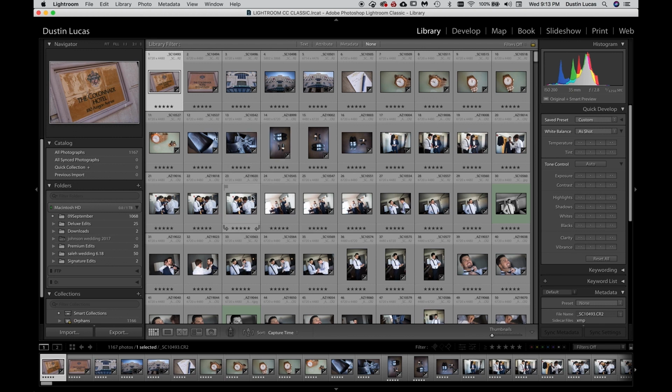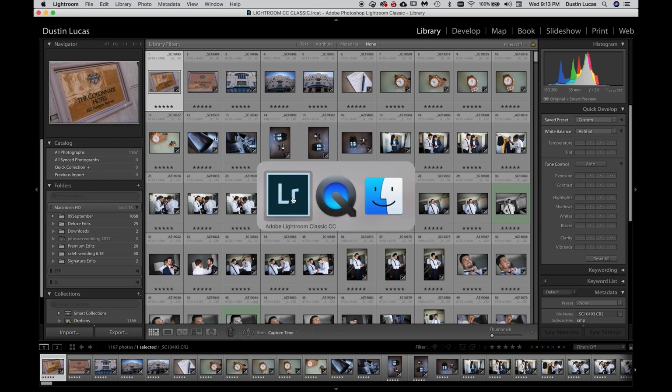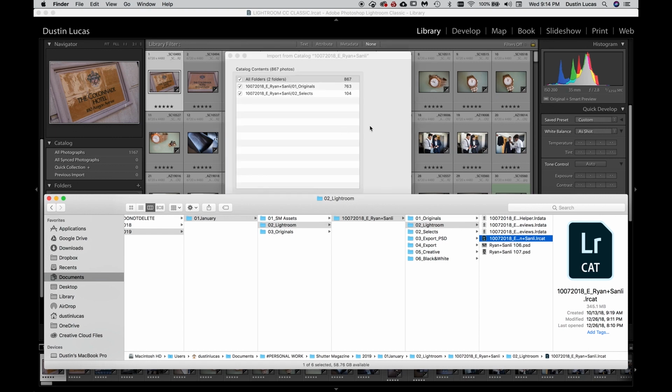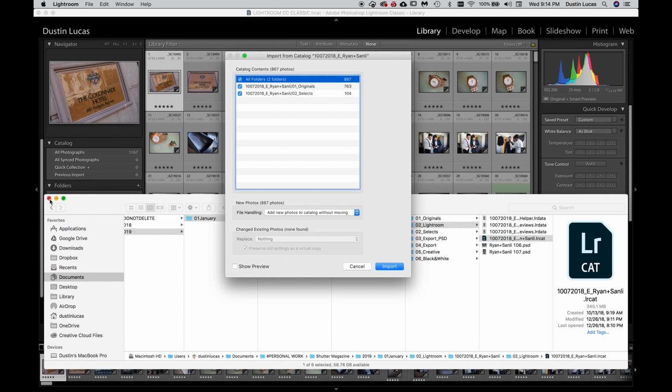So all you need to do to archive a catalog into Lightroom is a process called importing from another catalog. The easiest way to do it is to find the catalog file from this session. Remember, we named it with the month, day, and year, or year, month, day. It doesn't matter. For this specific session, we want to bring the Ryan and Sonley catalog into our master. You literally just click on it and drag and drop it into Grid mode, and it's automatically going to pop up the Import from Catalog dialog box.